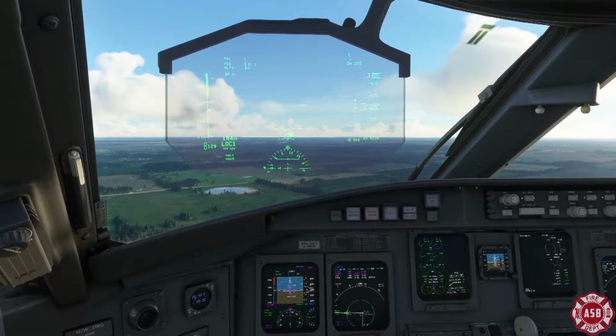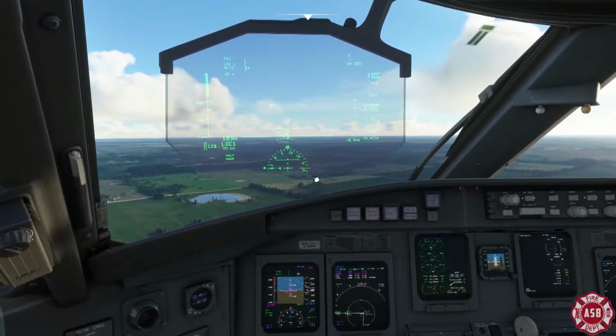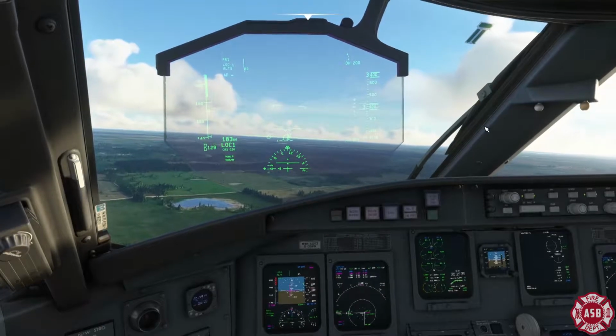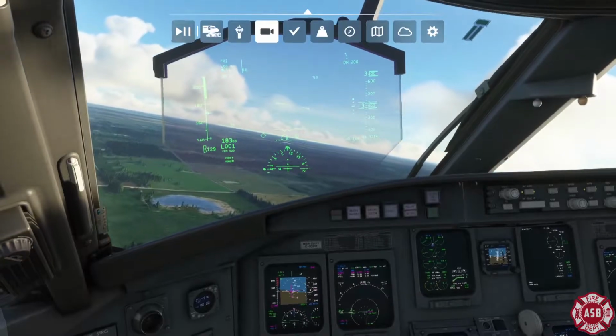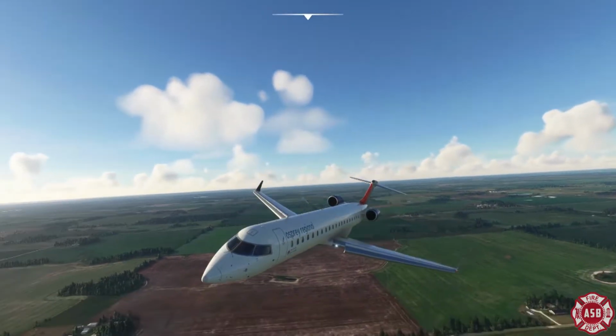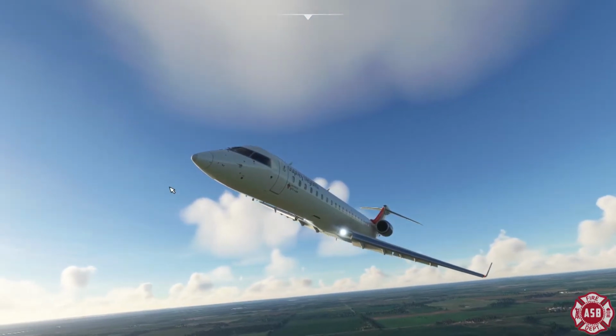Right, we should be capturing the localizer here. There it goes. Localizer's captured. Let's bring down the landing gear.